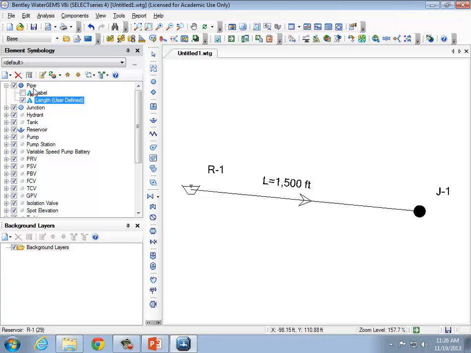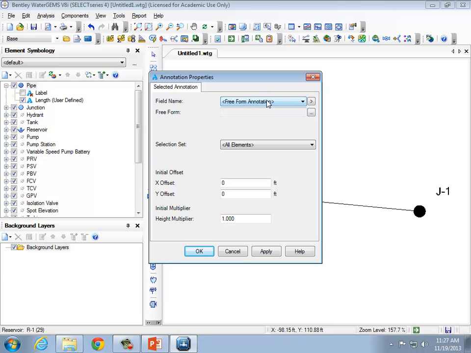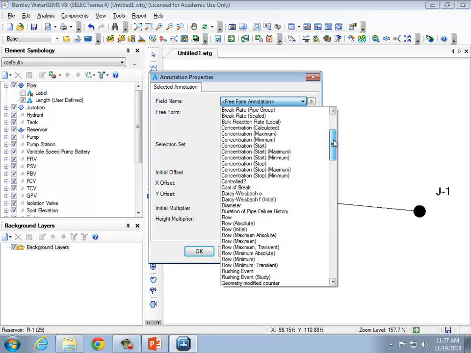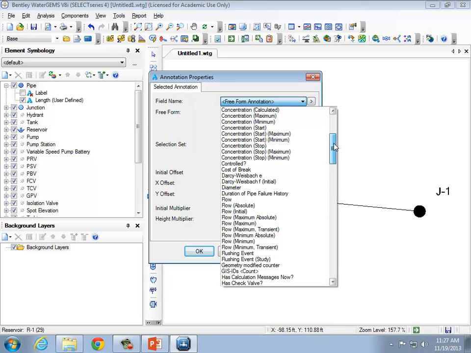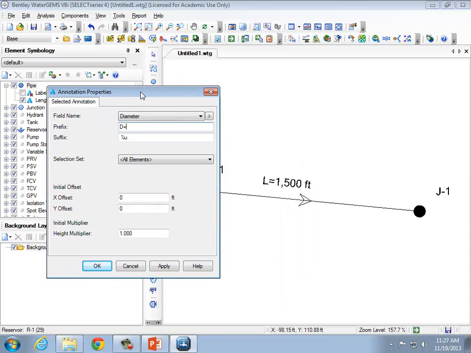Let's also add a new annotation for the pipe diameter. From this field name, I have to scroll through all of them and find out which one is associated with the pipe diameter. In this case, it's the one called diameter. And then we'll have D equals be the prefix, and it'll automatically put on the suffix. And I think my Y offset was 8. This time I'm going to have an X offset of maybe +8. We'll see where that puts me. And not far enough over. Maybe 14. There we go. Better.